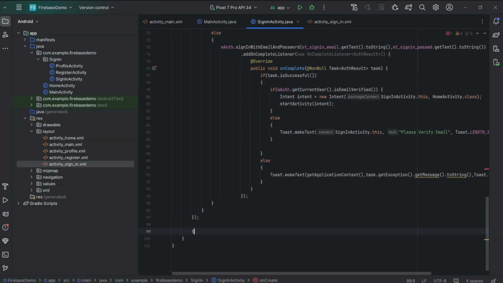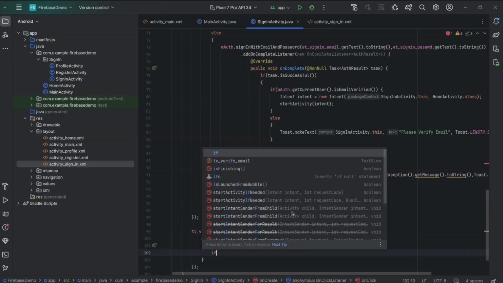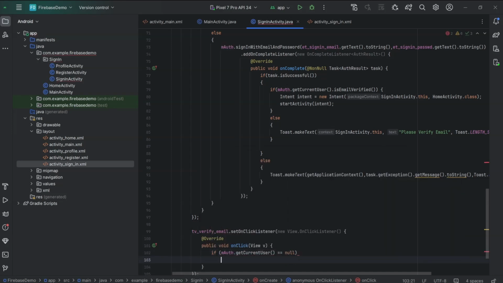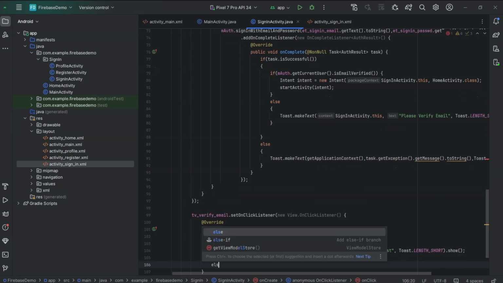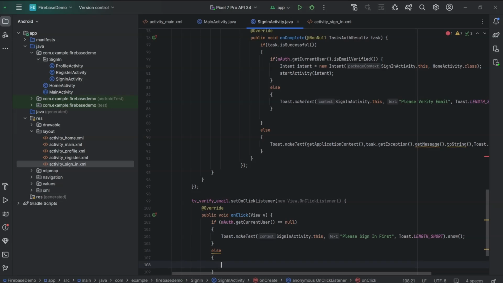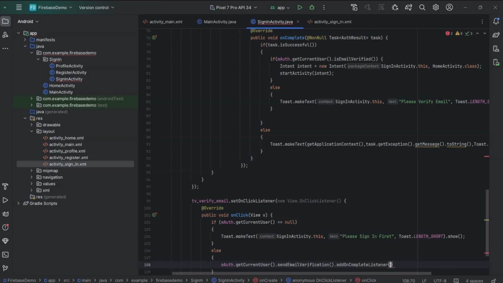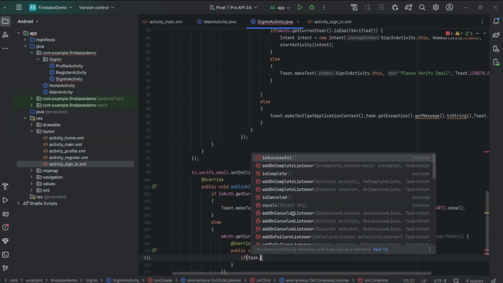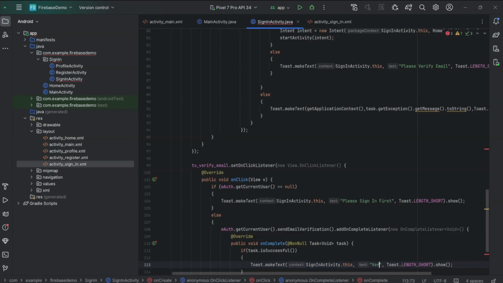Now below btn_signin_user set on click listener, we will create TV_verify_email set on click listener. If mauth.getCurrentUser equals null, then toast, please sign in first. Else, mauth.getCurrentUser send email verification, add on complete listener. If task is successful, which means email is sent, then toast, verification email sent.